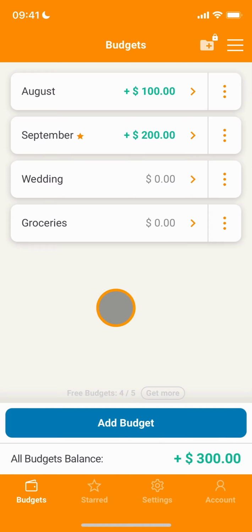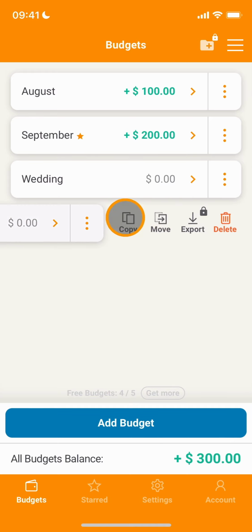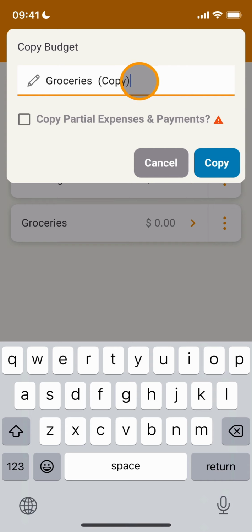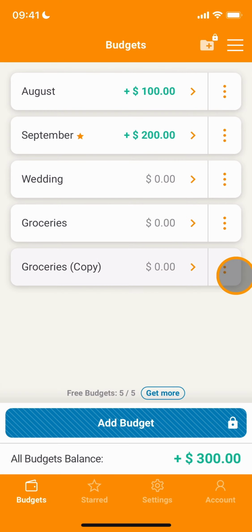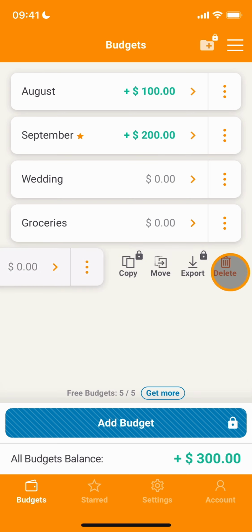To copy a budget, you can just swipe left on it and tap on copy. And you can give it a different name if you like, and then tap copy. And to delete a single budget, you can just swipe left and tap on delete.